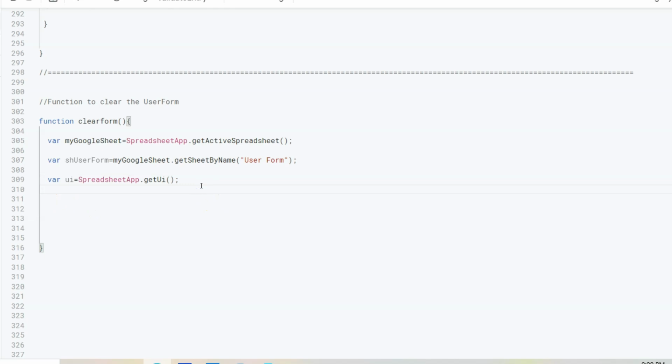Now we need to store the response of the user. Suppose someone clicks on the clear or reset form button, then it will prompt a message asking, do you want to reset the form? If the user clicks on yes, it will proceed with the code available in this function. Otherwise it will come out of that function. So we need to store the user response in a variable, so let's declare a variable.